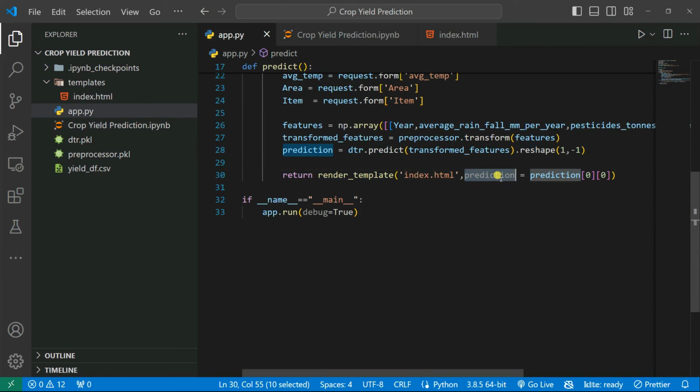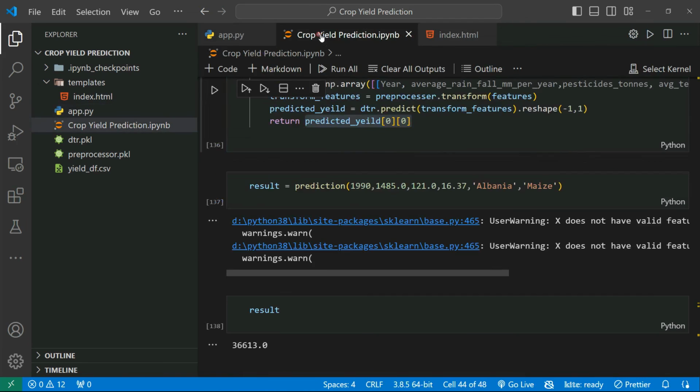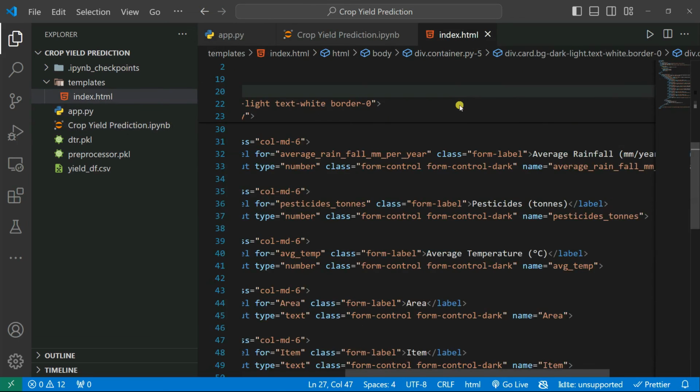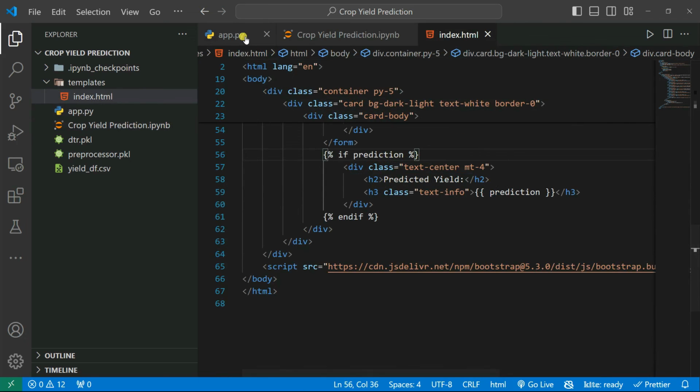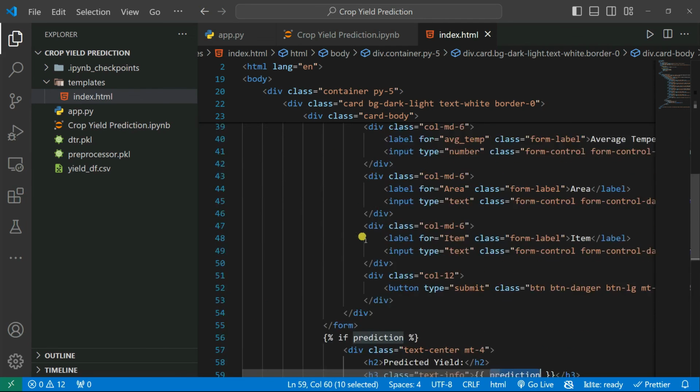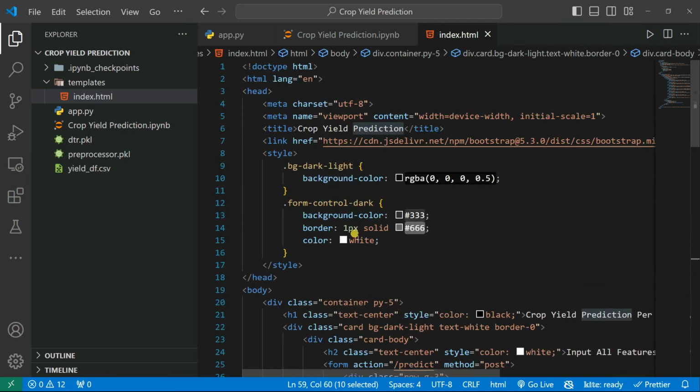Now this prediction output is passed into my template through the Jinja form. You can see in my index.html there is an if condition: if there is any prediction value, it takes the predictions from our app.py, stores it inside the prediction value, and shows it in your UI. This is how the Flask application is created.